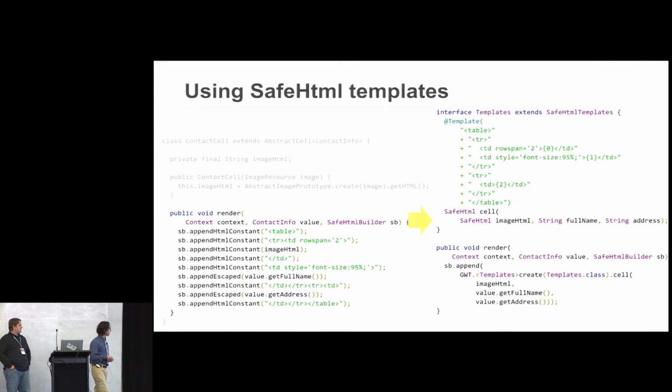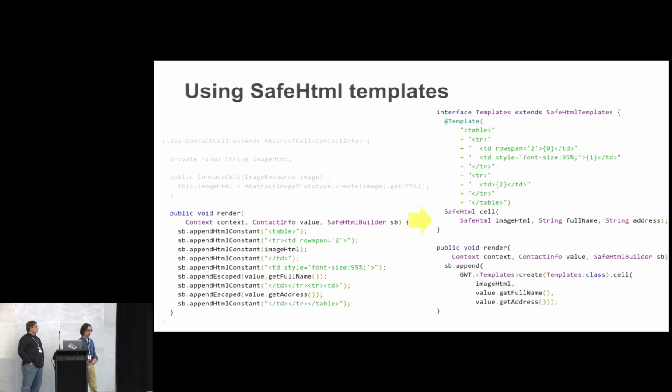One thing to consider, instead of the appending of strings used in the normal showcase, is using SafeHtml templates. With SafeHtml templates, you can have something that looks a lot more like a real HTML file, and then the curly brackets allow you to do substitution. This rendering code then turns into what looks like a piece of HTML, and a small rendering call at the bottom.